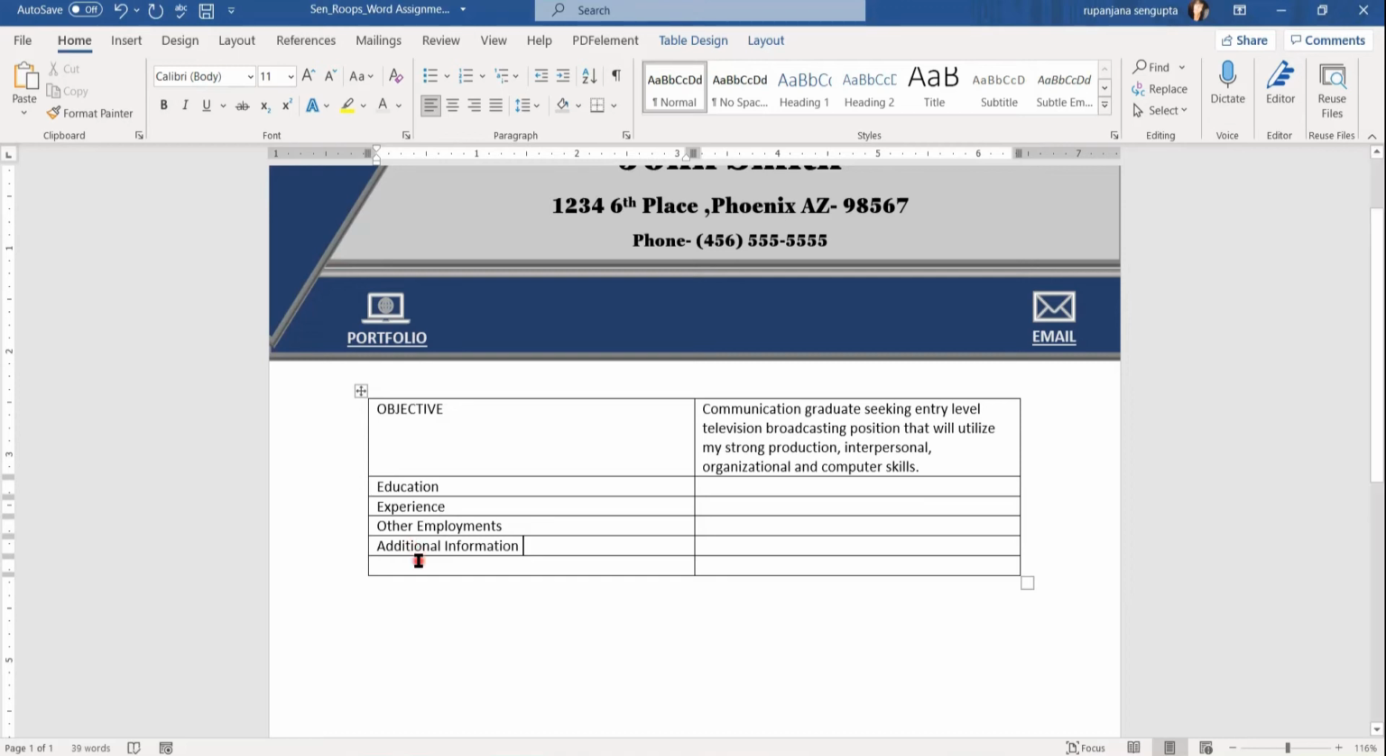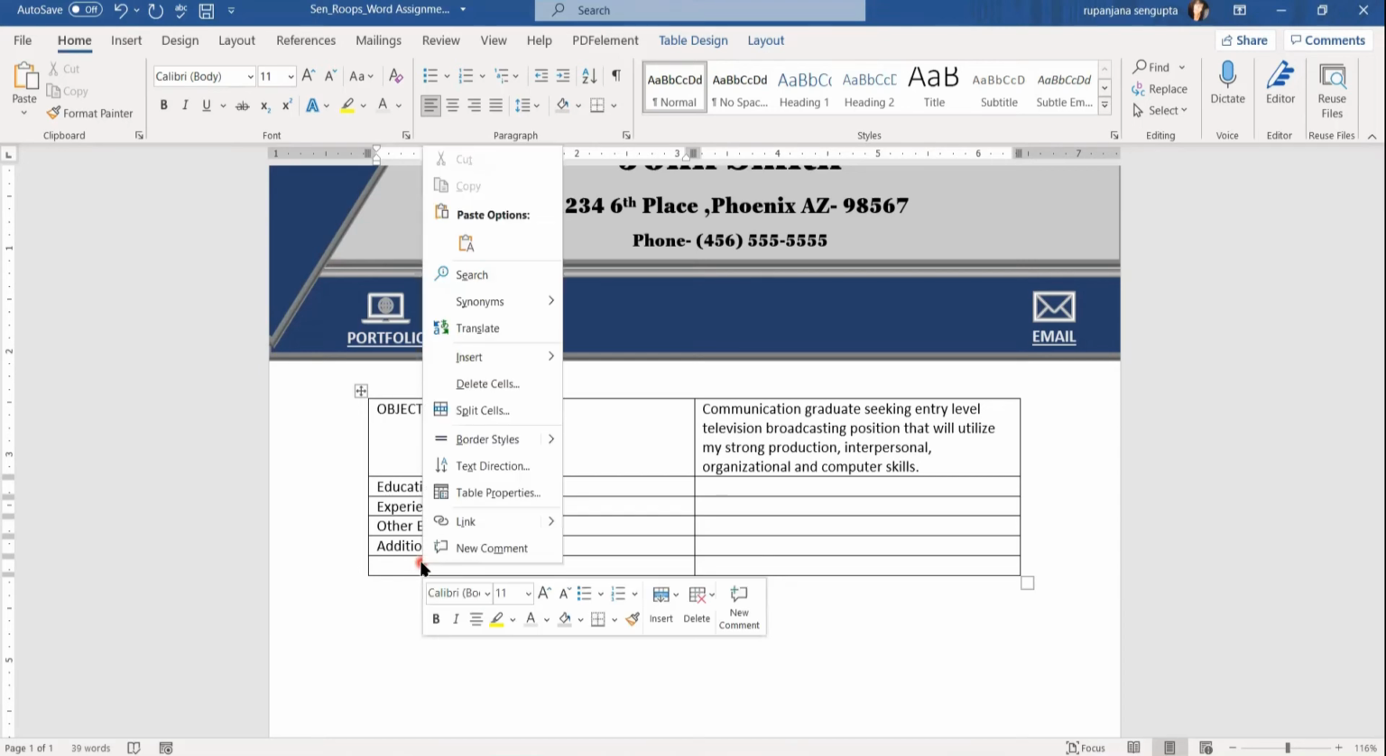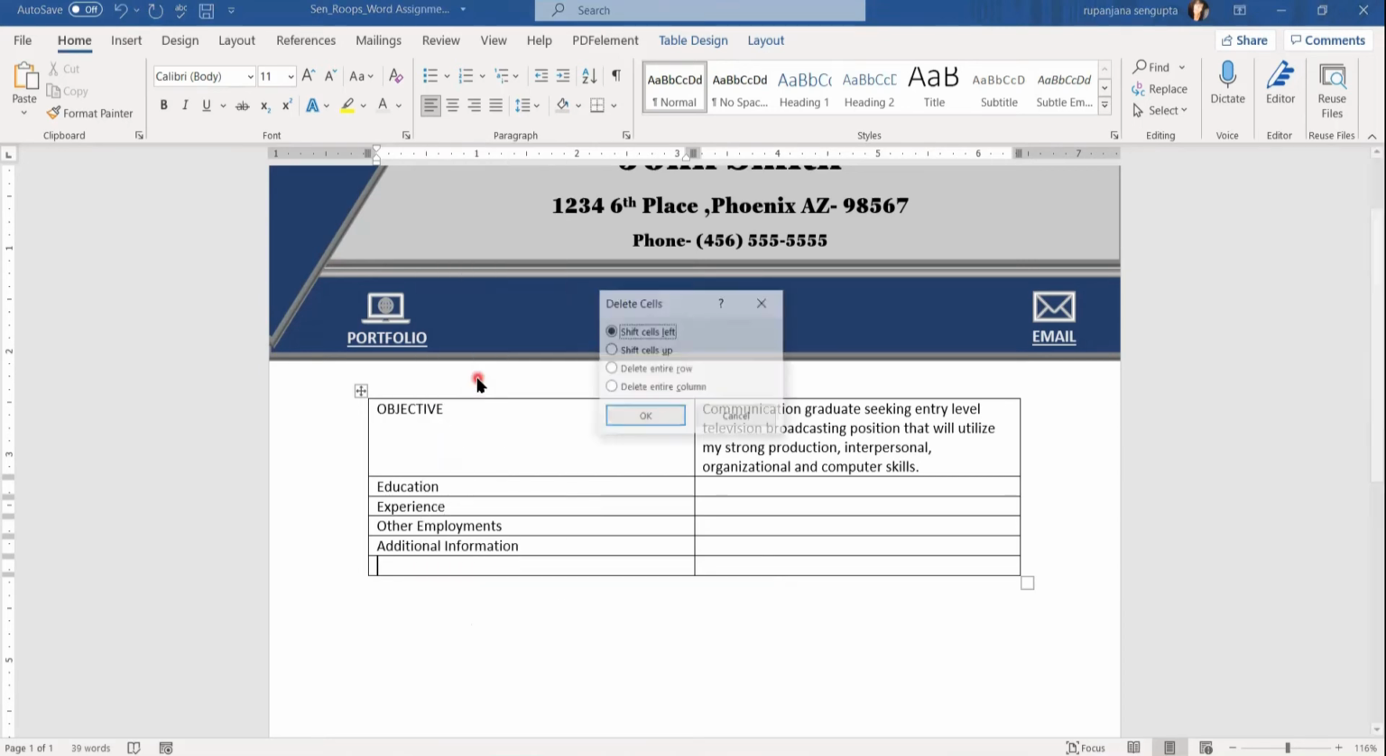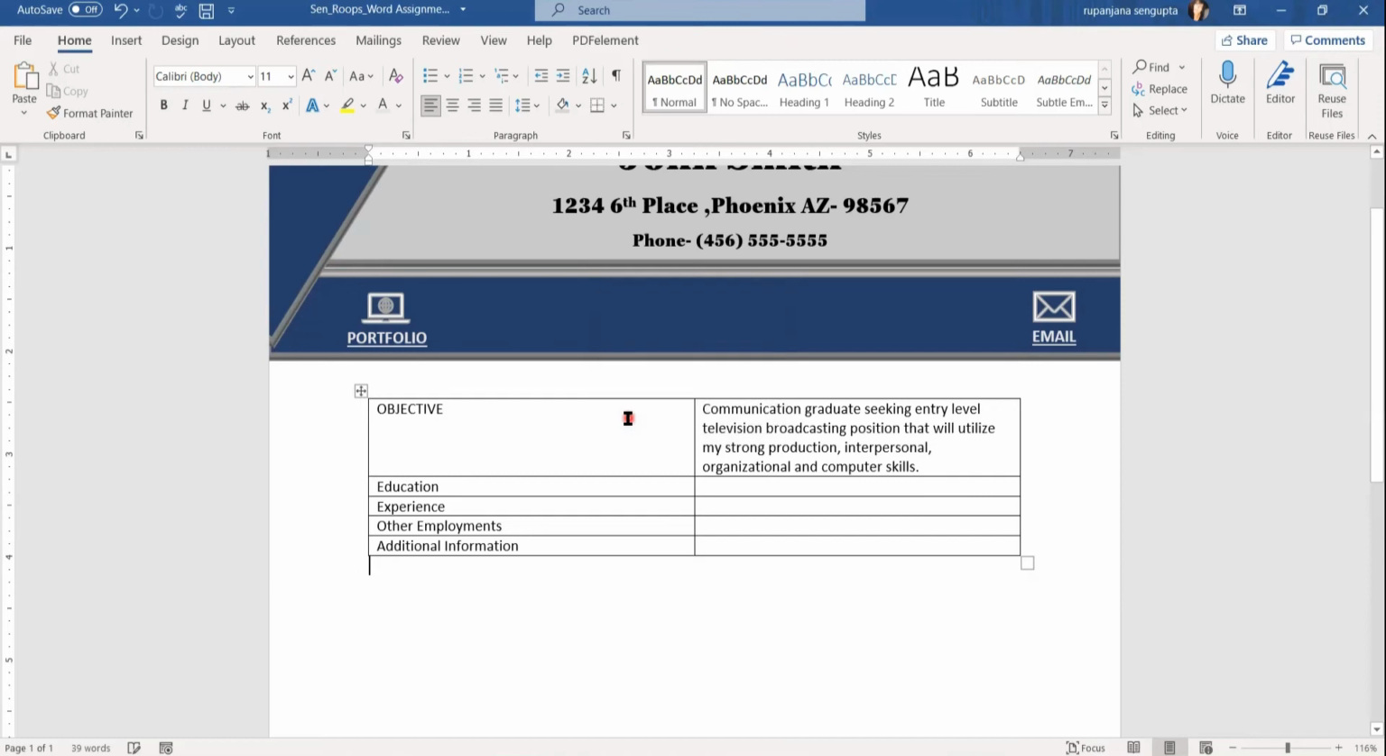So we don't need this row. This is a redundant row, so we can get rid of it by right clicking and clicking on delete cell. It gives us an option, delete the entire row. We can click on it and go this way.